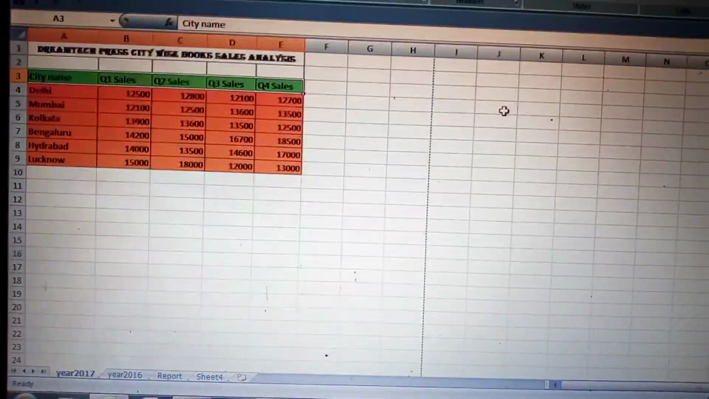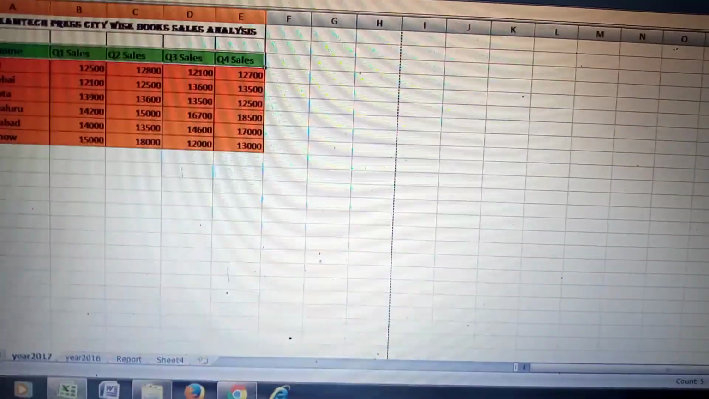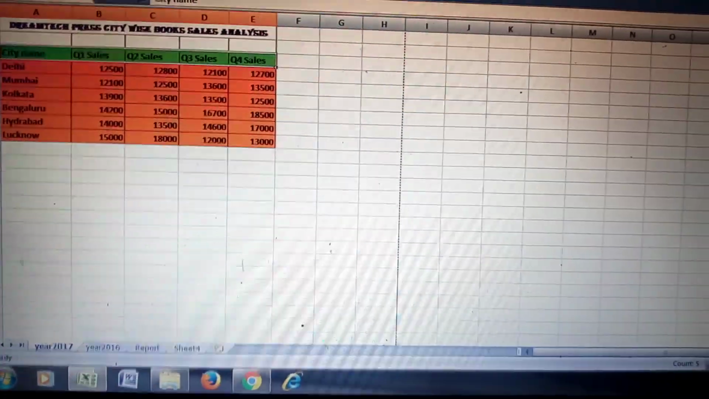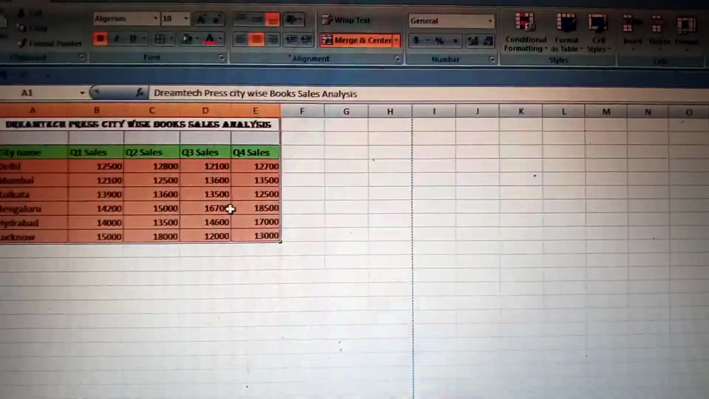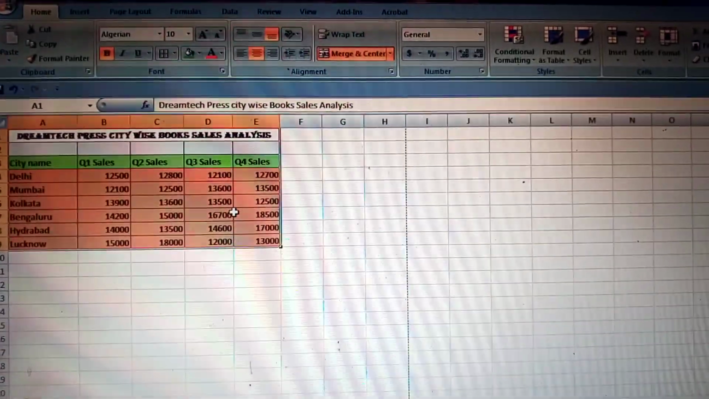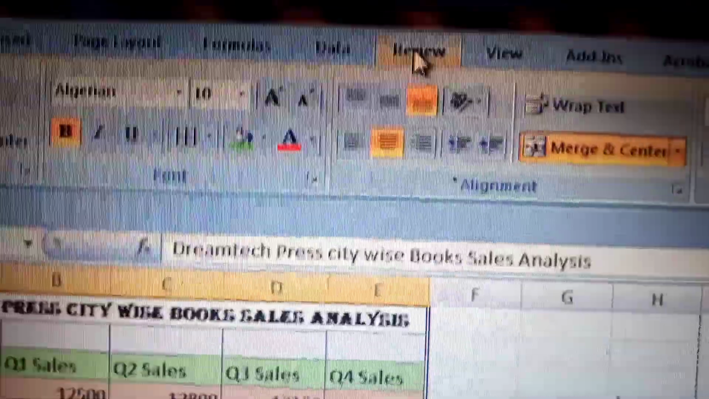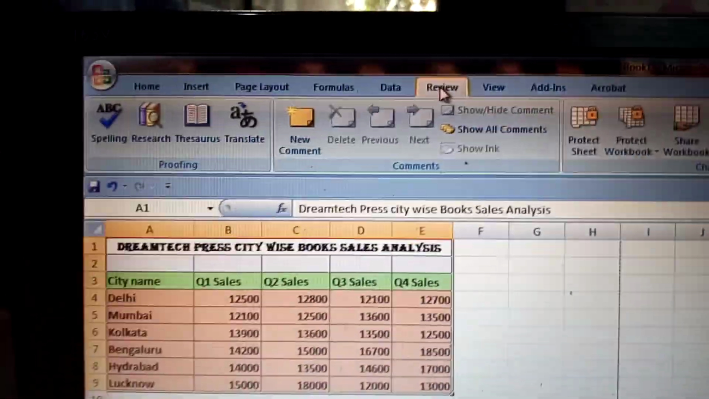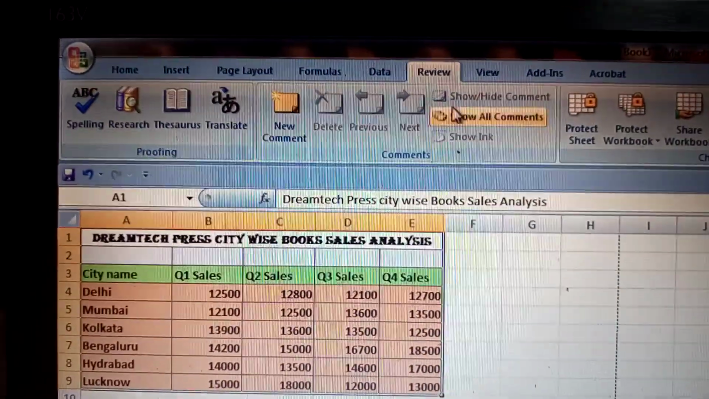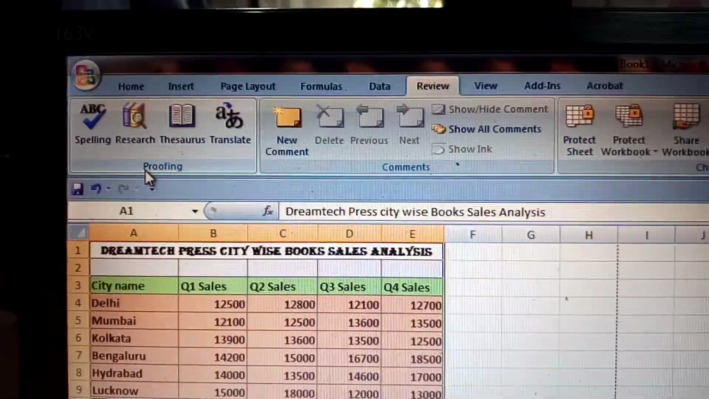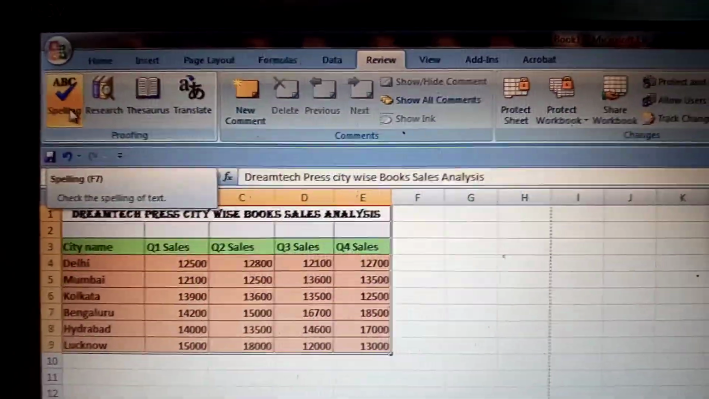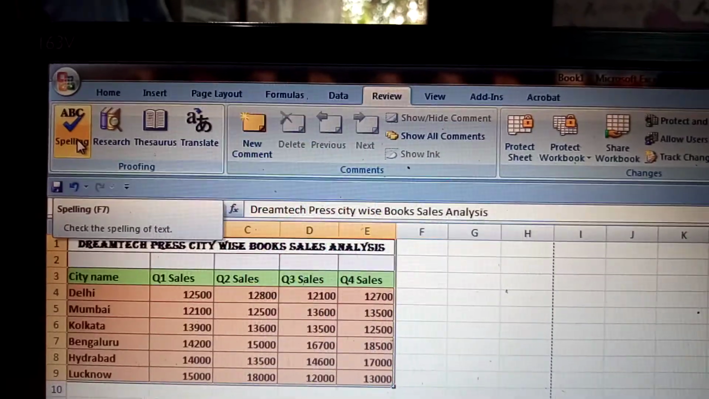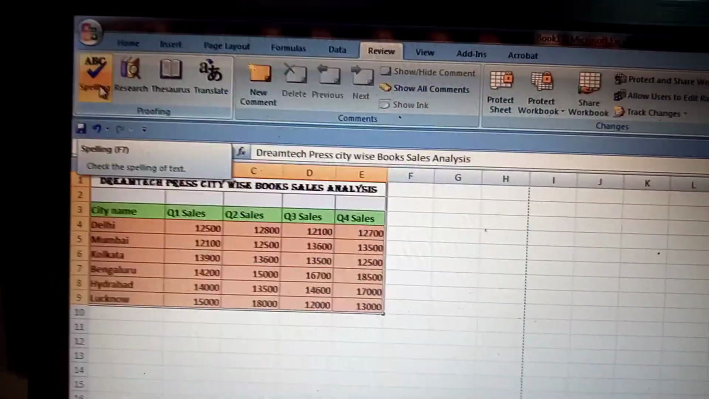First, open the worksheet. In this case, I have opened Book 1. Next, select the cells from A1 to F8. Next, click on the review tab. Under this review tab and under the proofing group, you can see that spelling is available here. Click on the spelling button in the review tab as shown on the desktop.